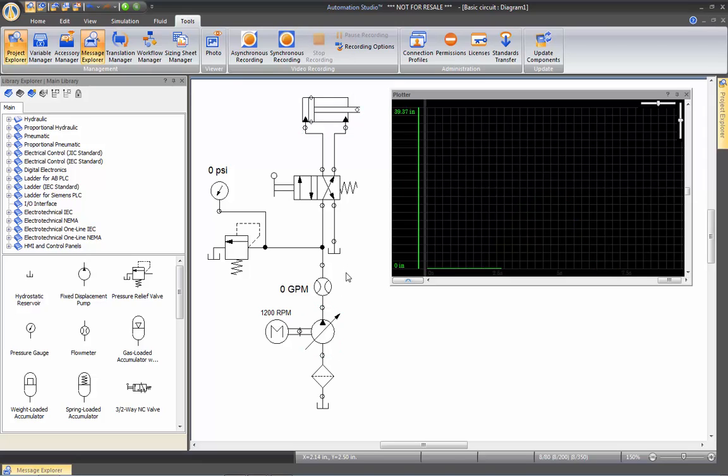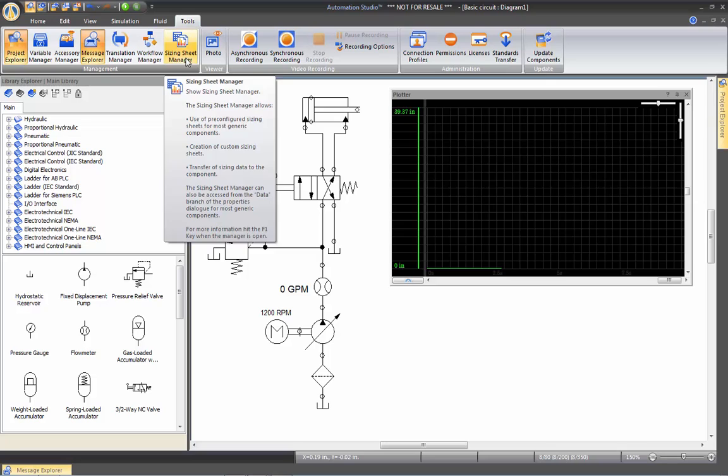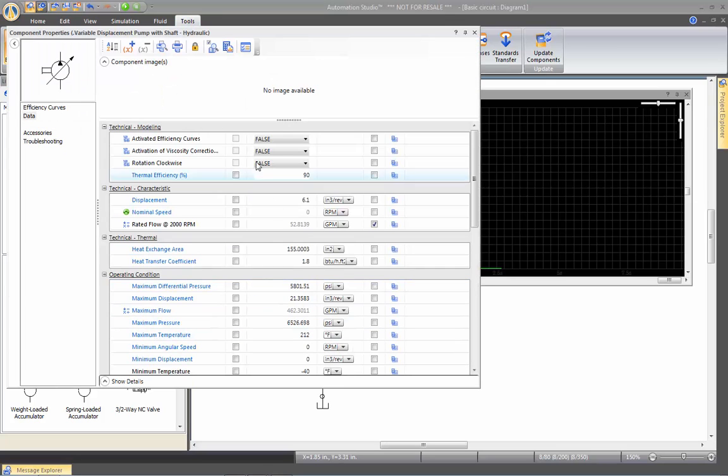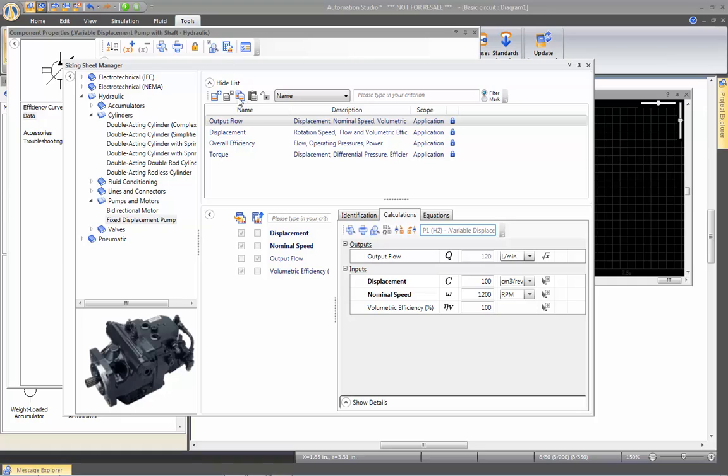Now I need to modify the pump to obtain the flow that I need. There's two ways I can go to the sizing sheet, like we've seen before by clicking on this icon. Or if you double click on the pump, you will also see the icon on top here, which brings you to the sizing component. So I'll click on this one here. And now I see my sizing sheets for the pump. I need to have one that will tell me the displacement. So you see, I have one equation already made for that.